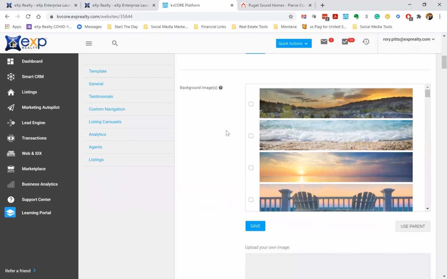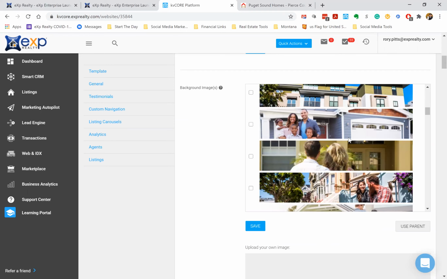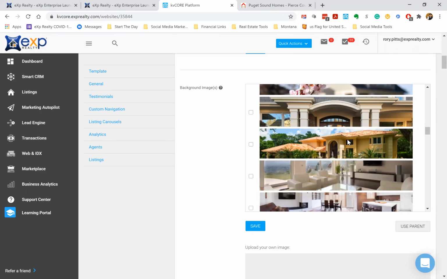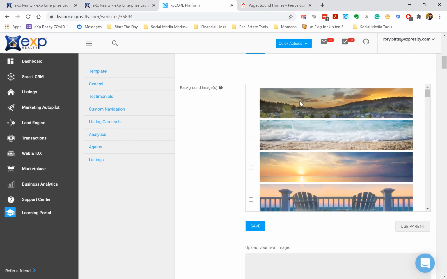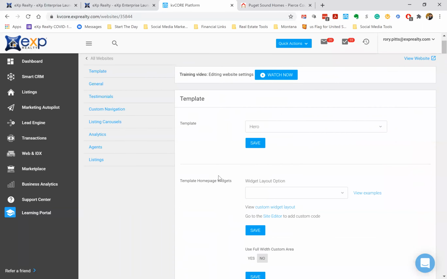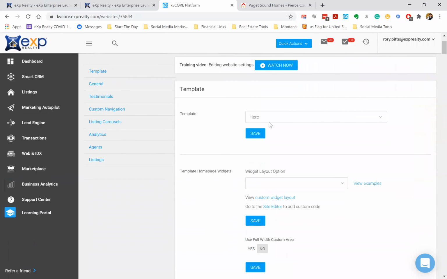So your background images, if you want to change those, or you just go with what they've got. And I think we just stuck with what they had in here. I can't remember which one it was. It was one at the beginning. Yeah, it's this one right here. Add the website title, express where you work. So we'll just kind of go down here. The template, we use the hero template. It just works for us.